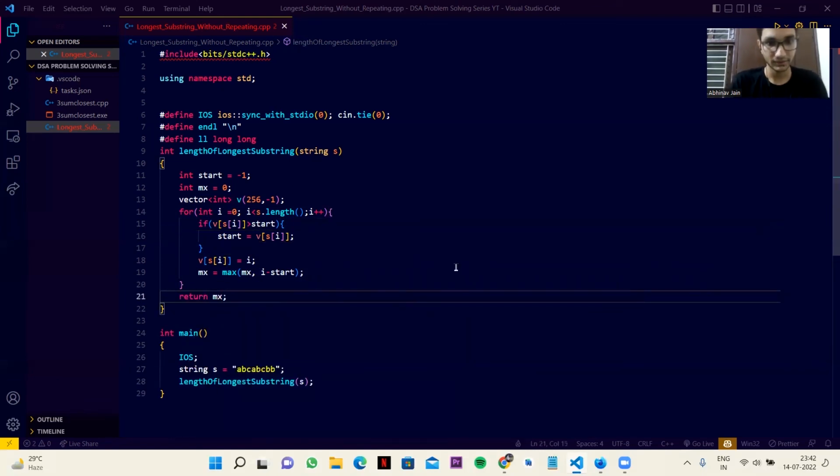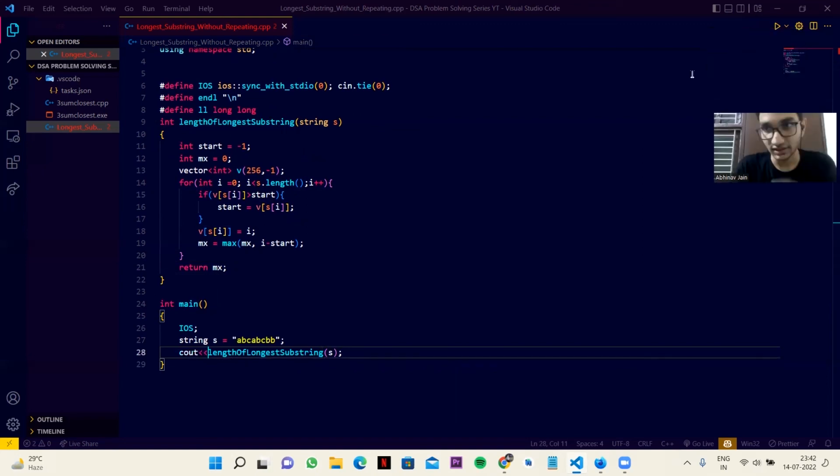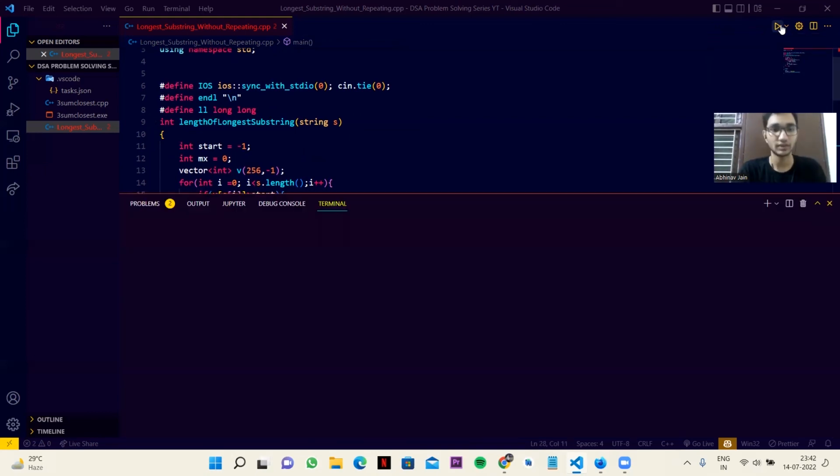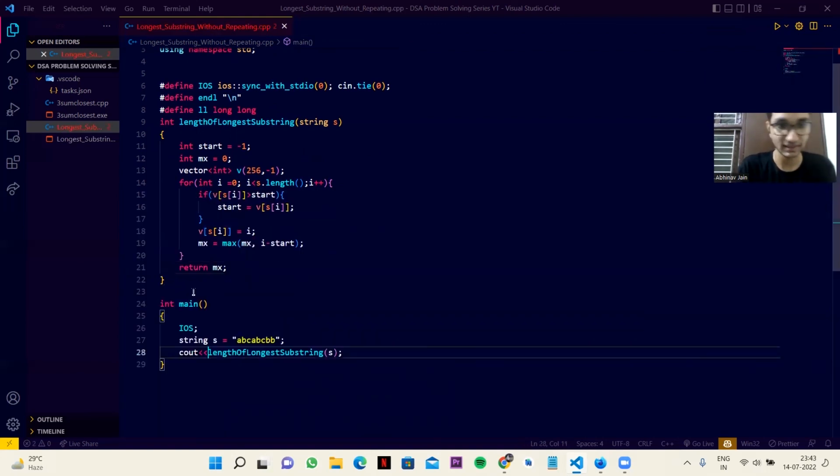Return mx, and I'll return it because it's an integer type. The function returns an integer type answer. So let's see if it's working. Okay, it is working. The answer is 3, which was the answer of our test case as well.